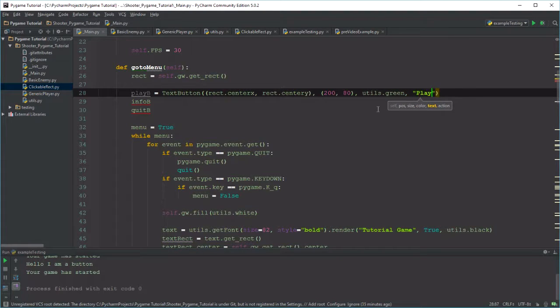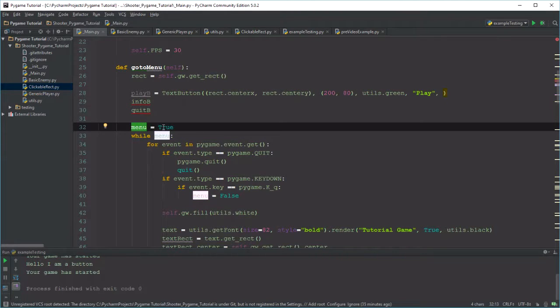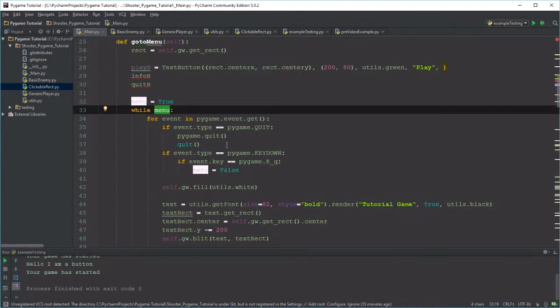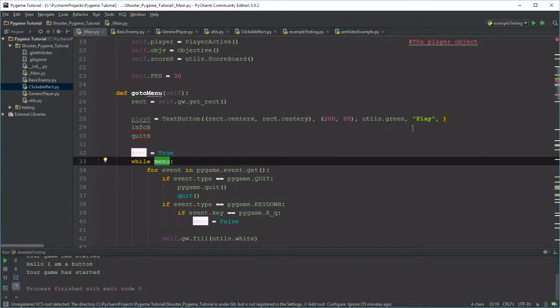What should this say? Play is probably a good thing to say. And what should our action be? Well, this is where it gets a bit confusing, because what we want our action to be is to set menu to false. So we want menu to just become equal to false, so when we click the play button, this while loop just drops out. That's what we want to have happen.